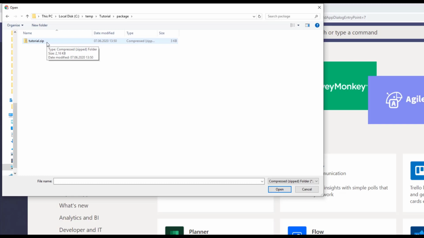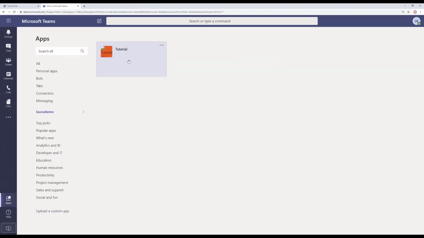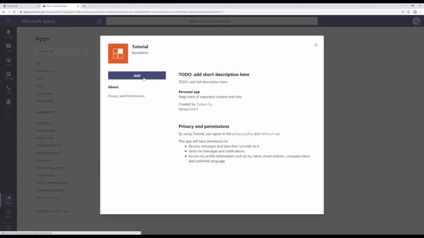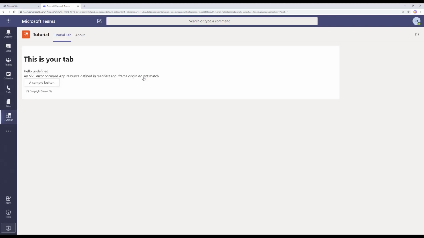So this contains the manifest file with all the configurations for our tab and two logo files. And here it is. Then we just click on it and click add. And this adds the tab for us. And here it is. Here you are debugging your tab in Teams.